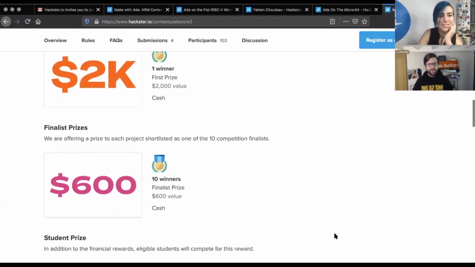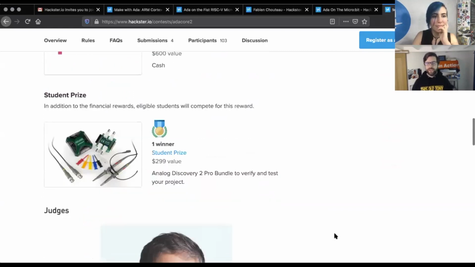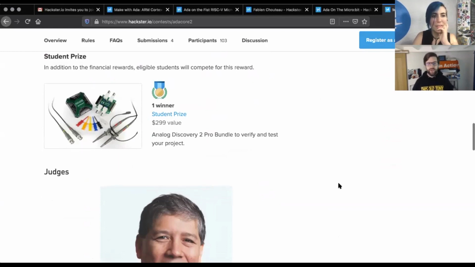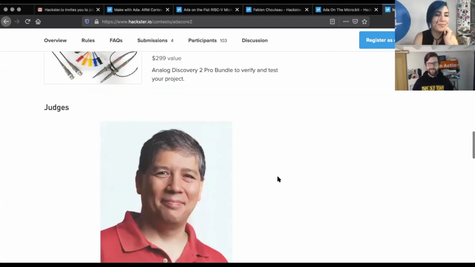Yes. We have 10 finalists with $600 each, then a winner at $2,000, and there's a student prize as well, which is the Analog Discovery tool. That's pretty nice. I was just telling people about these awesome little squeezy grabby test probe hook things shown in this. I know it isn't the most exciting thing about the contest, but this analog testing kit looks really cool, and I love those little squeezy grabber hooks, so I would be thrilled to get that if I were a winner.